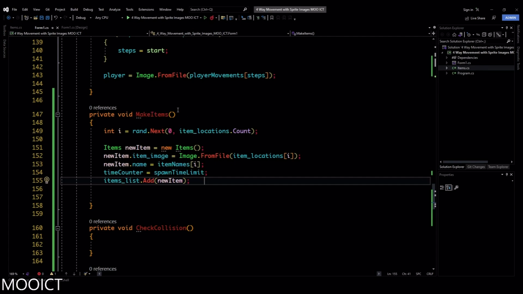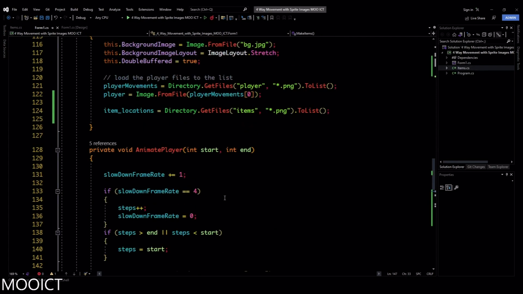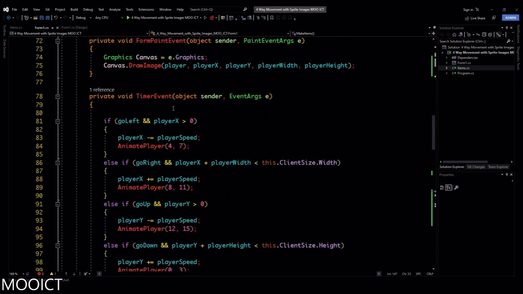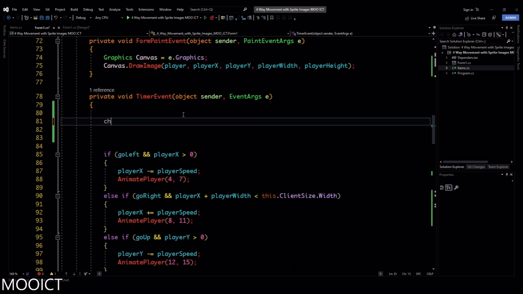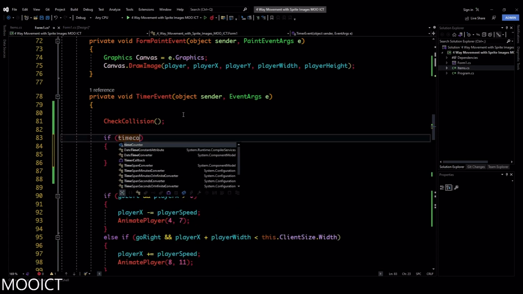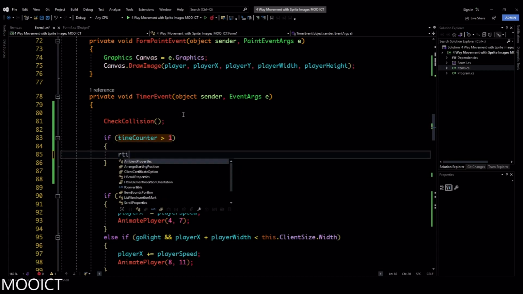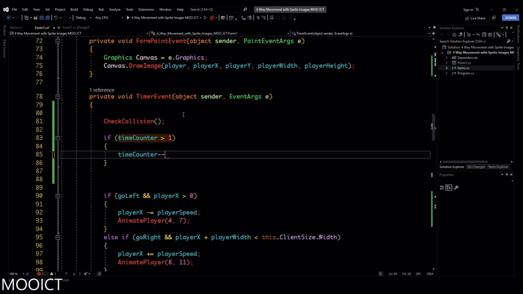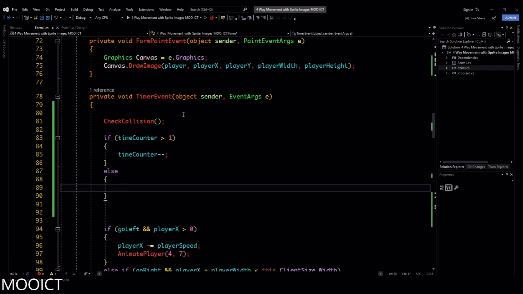And mind you, this function is going to be running inside of our timer, because we need to periodically spawn items onto the screen. So if you go find the timer now, right at the top here in the timer, what we can do is basically say check collision. That's something that we have to check all the time, and we'll do that function next. And then here we're going to say if time counter is greater than 1, so there is still value inside the time counter, then time counter minus minus, so we reduce 1 from the time counter. Else time counter is 0, then we're going to say make items.